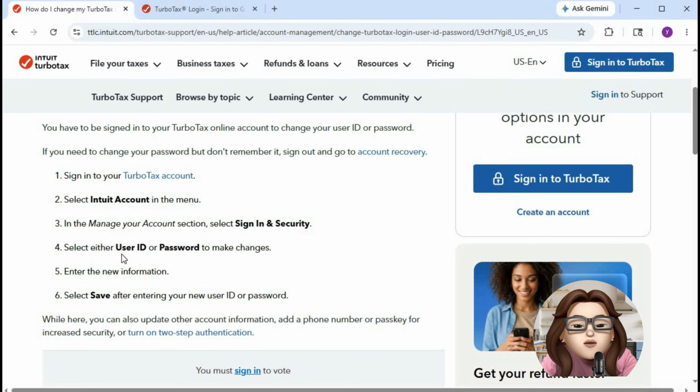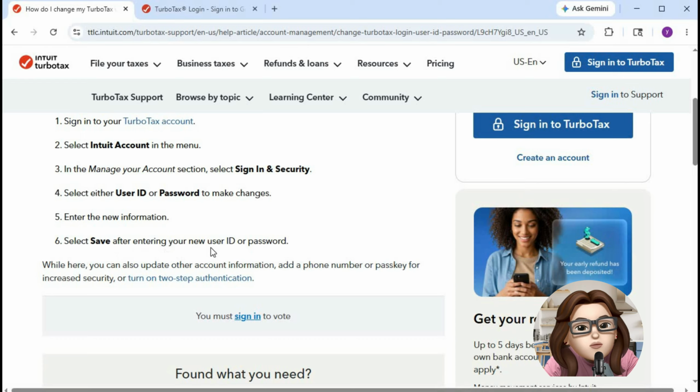Choose a user ID that's easy to remember but still secure and unique. Make sure it follows any character or formatting requirements shown on the screen. After entering your new user ID, save the changes. Once everything is updated, it's a good idea to sign out of your account and then sign back in using your new user ID to confirm the changes were successful.